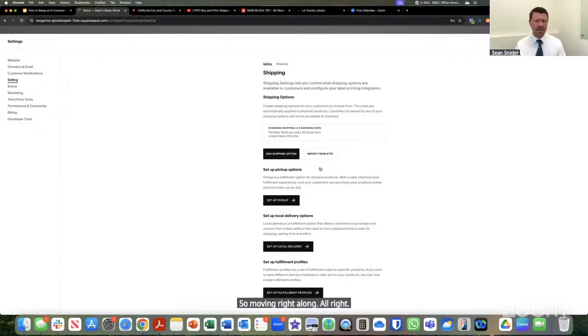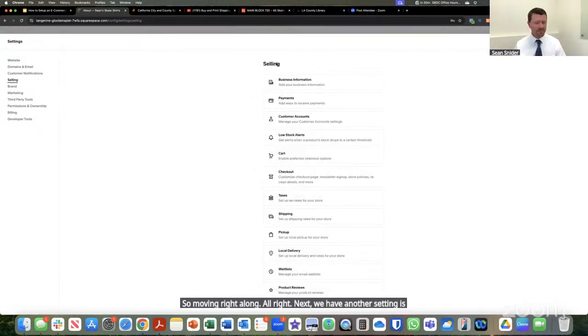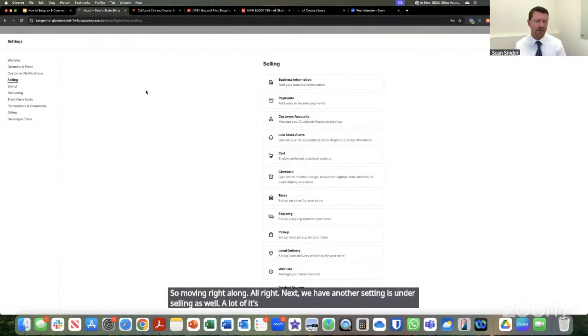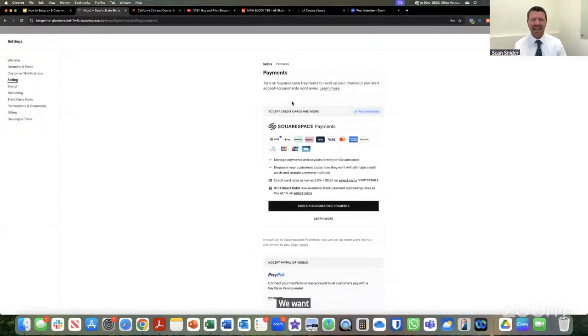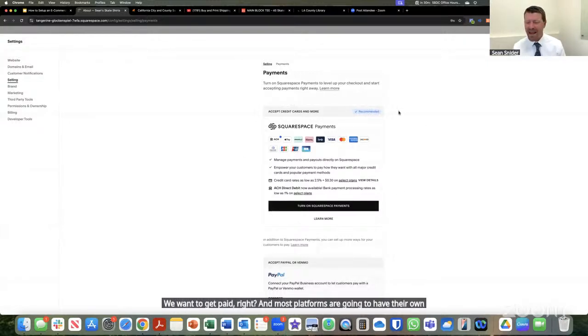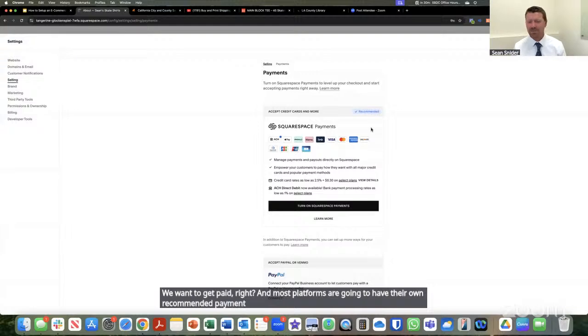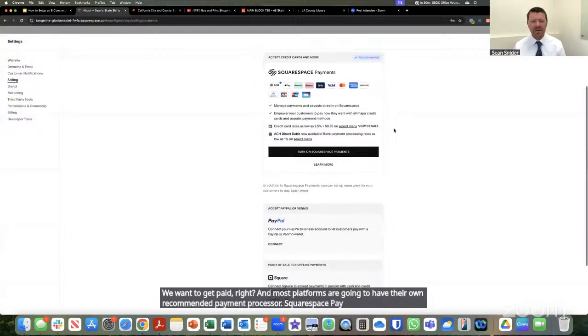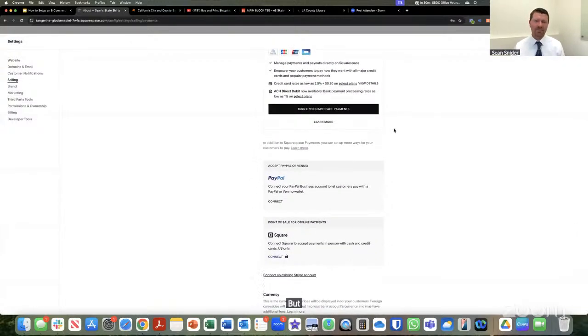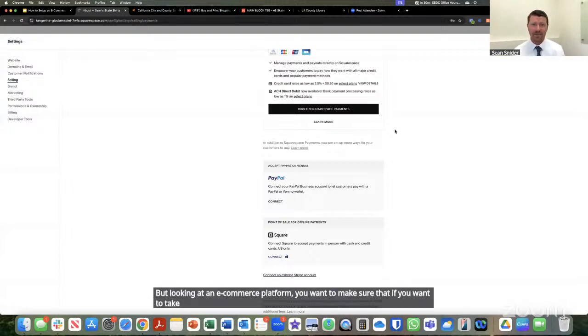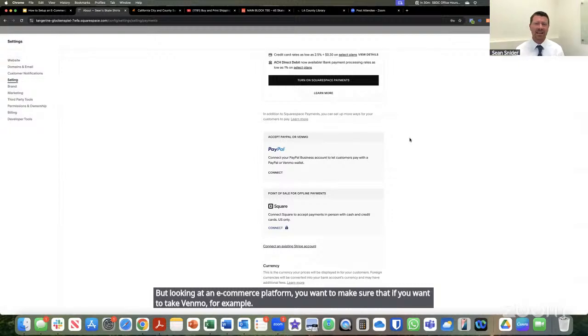Next, we have another setting that is under selling as well. A lot of it's under selling in Squarespace, but it's all under some sort of setting. It's payments. We want to get paid, right? Most platforms are going to have their own recommended payment processor. Squarespace has Squarespace Payments. But looking at an e-commerce platform, you want to make sure that if you want to take Venmo, for example, they can integrate with that.